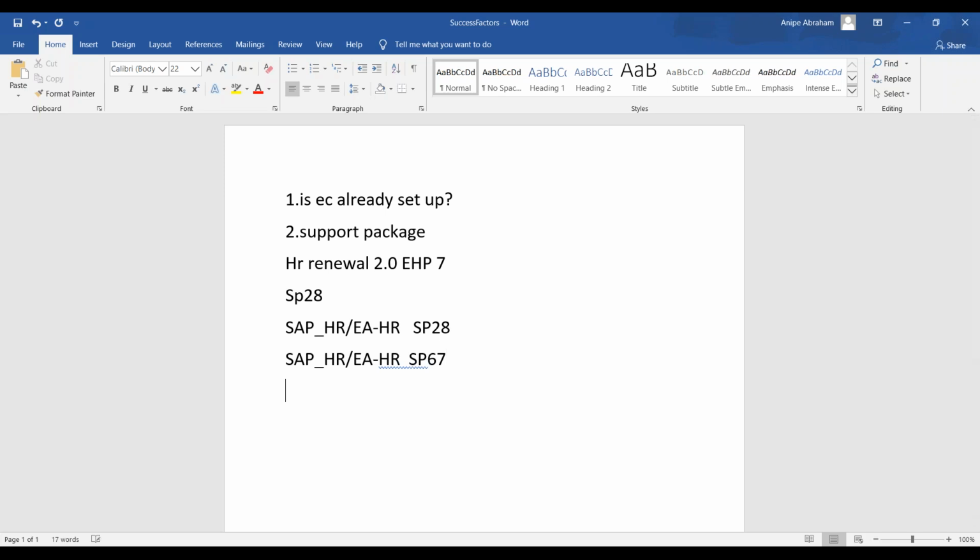But if it is not enhanced, you should consult your basis team and inform them to upgrade the support packages. The maximum one is 67, and I think the latest version is 72, something like that, but don't worry. With the 67, you will get the full range of features, which is more than enough for your Employee Central payroll integration with a point-to-point replication, or point-to-point integration, you can say.